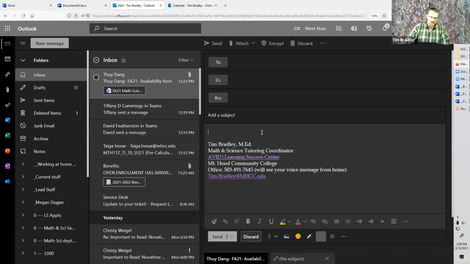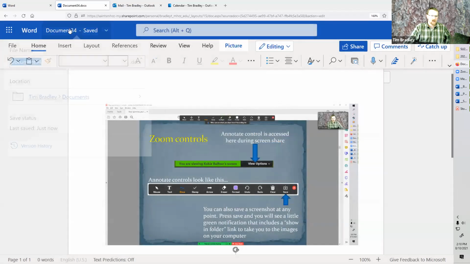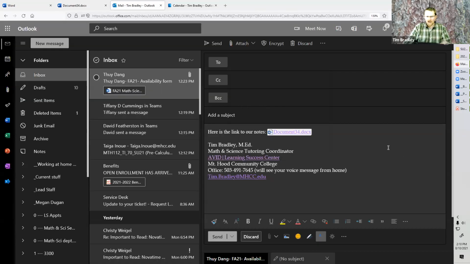And if I was to say, here's the link to our notes, and now I paste that link, it does the long URL and then it compresses it down to that spot right there. And of course I should have named it, shouldn't I? Should have named the document before I did that. But now I can also manually email people and put the link to the shared document there.